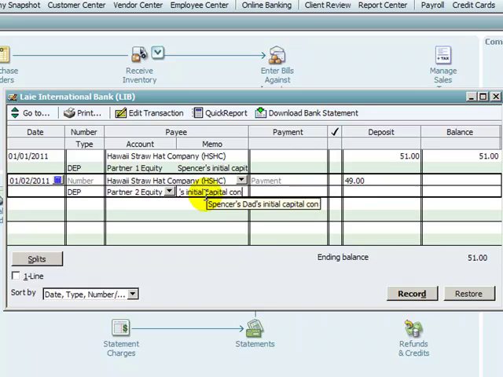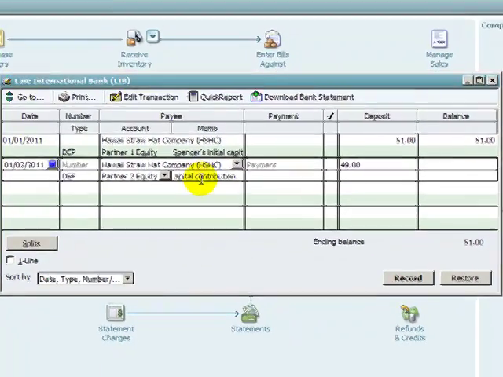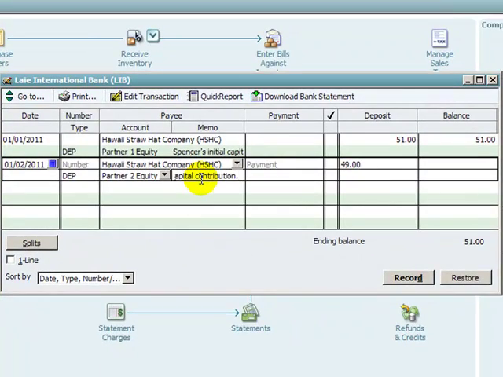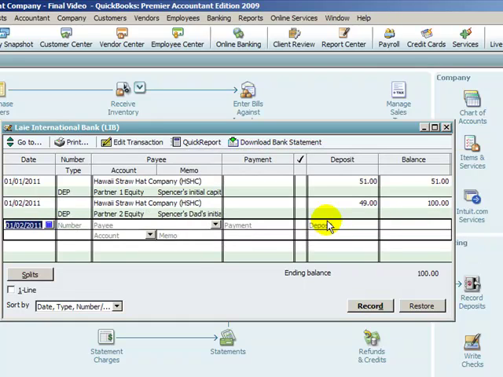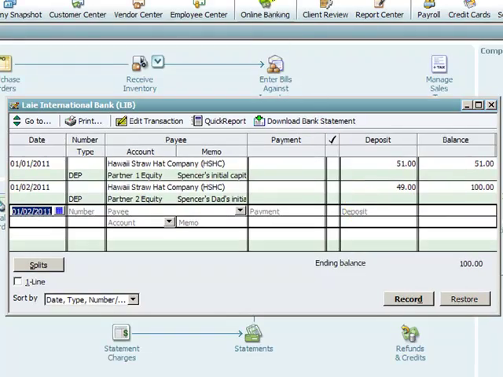capital contribution. Now the reason you want to put these memos in is because towards the end of the year, even a couple months or even weeks later, you may forget what this transaction was for. So you want to put in memos to help remind you of that transaction. We do know that this is off in the future. We choose yes. Now let's test to see whether our reports have come out correctly.